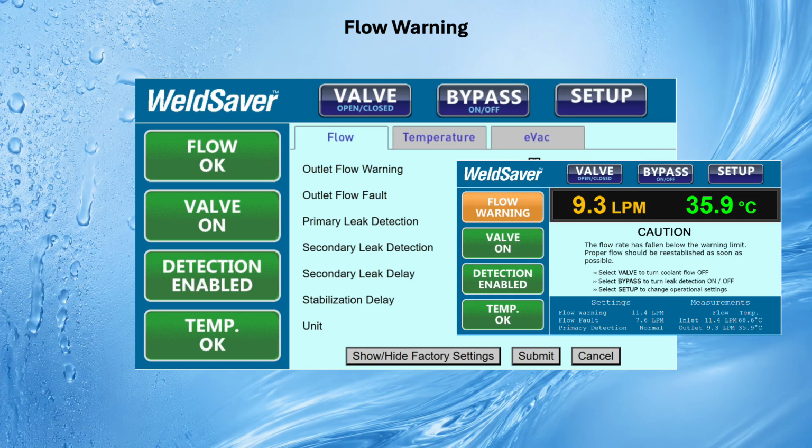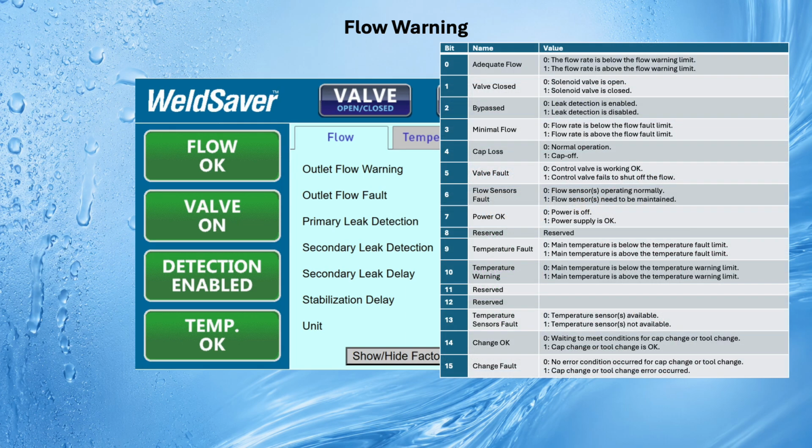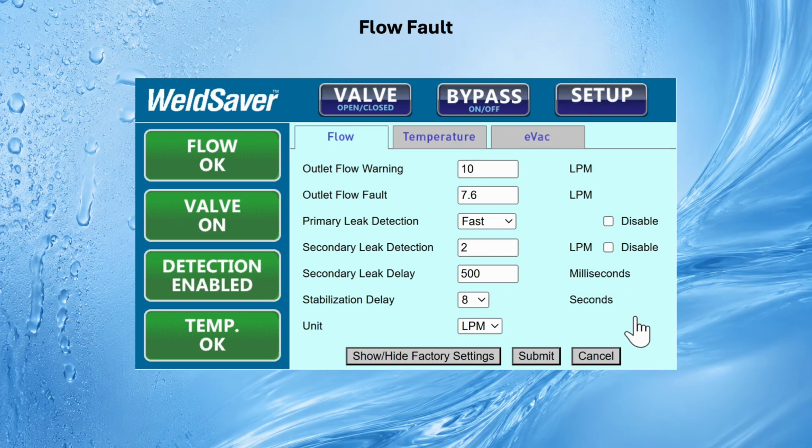When the flow rate falls below this warning level, the flow status indicator on the main page will change to yellow. At the same time, the adequate flow bit on the control interface will change from 1 to 0 to alert the robot controller. The WeldSaver similarly provides a fault indication if the flow rate is inadequate to safely continue welding. Select the Flow Fault input box and enter the flow value where you want this fault to occur.